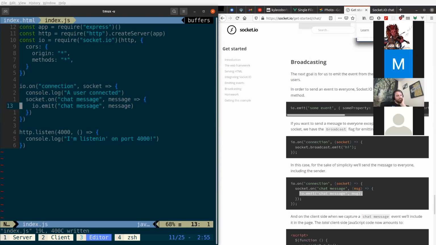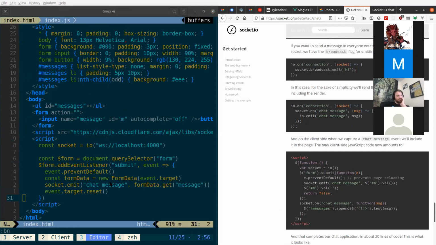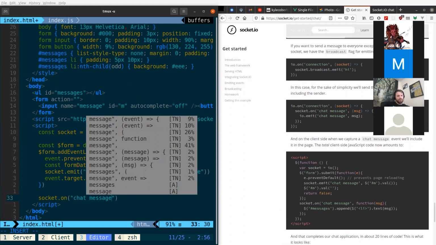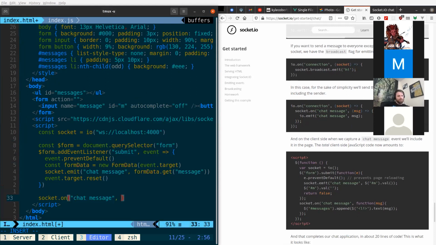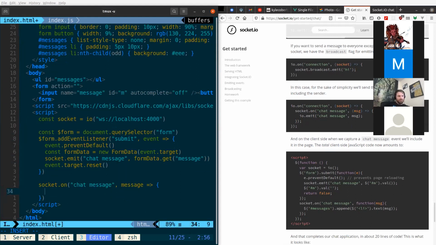Any guesses what we do next? Find that event on our front end. Yep. We're just going to listen for that event. So that's going to look like socket.on chat message. And it's going to take whatever message it gets. And then we're going to domify it.